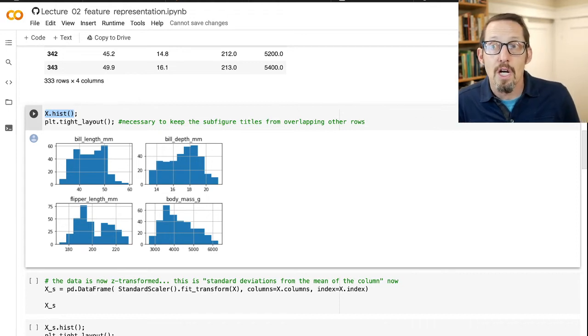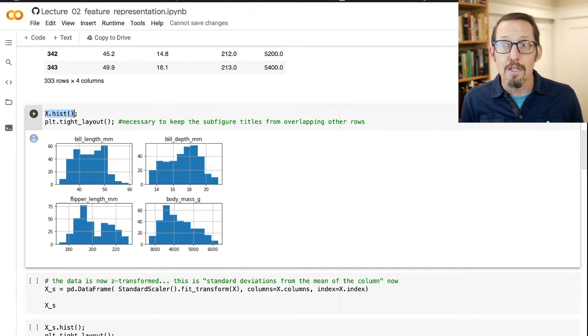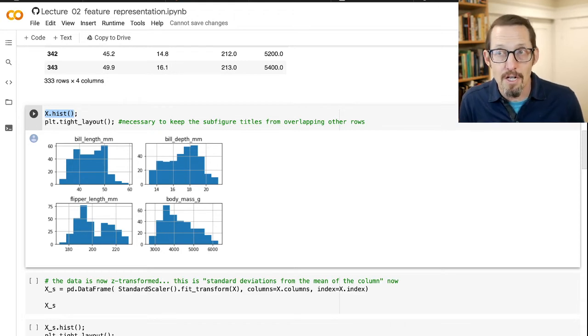None of these look very normal, right? Flipper length looks distinctly bimodal. Body mass is very skewed. So we know that some kinds of statistics certainly are going to have problems with this if we took a very statistical approach. If we were trying to do linear regression, it might not work so well. I'm going to break normality assumptions.